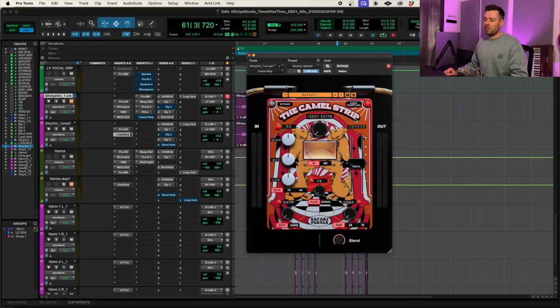And I love it when plugins add a blend mode, a feature where you can only have a little bit of the plugin, because it's a taste thing, and sometimes you don't want to have that 100% taste on the track itself. You just want to have a little bit of it. So it's really cool to blend it in.